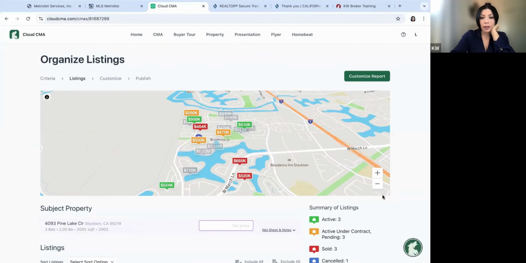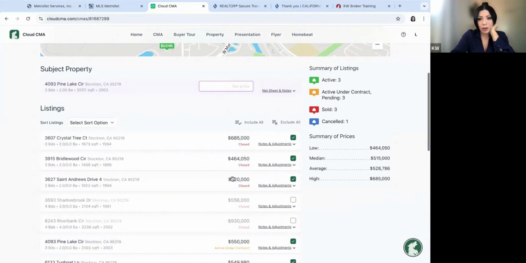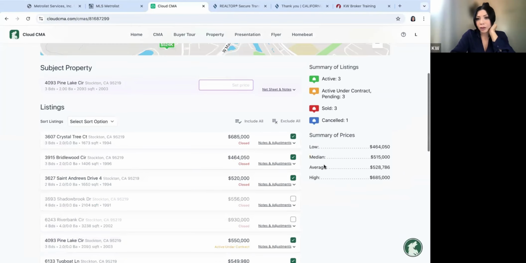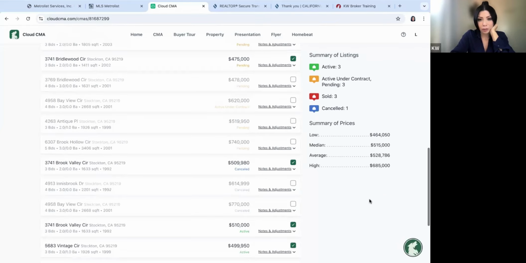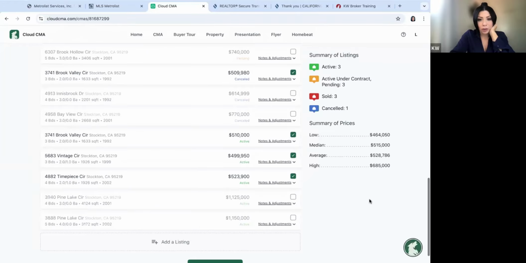And I like using Cloud CMA. It has a fantastic map here that shows, see, like I was saying, this has a lake area. So there's some that are, you know, obviously prices a little bit higher around the lakes, the different areas here. So then I'd go through here. Low 464, median price 515, average 528, high 685. So that gives us a good indication. And then we'd go through each one of them.